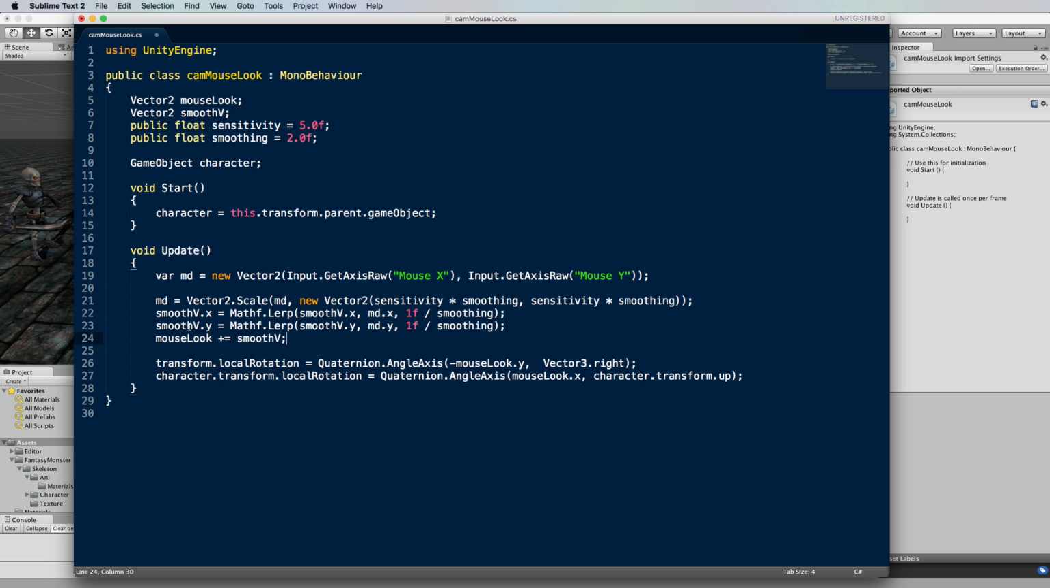Okay, we then use our smooth value and we add it to this variable called mouse look. So mouse look, which is defined at the top, is a two-dimensional vector. So it's got an X and a Y, and it keeps track of the total movement of the mouse so that it can add that to the transformation of your character, as well as the angle in which the camera is looking. Now, the point that we do that is down here.